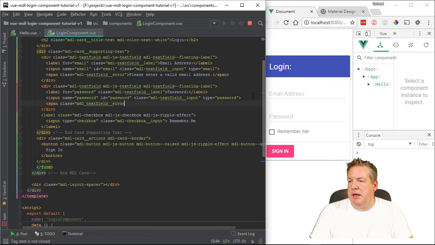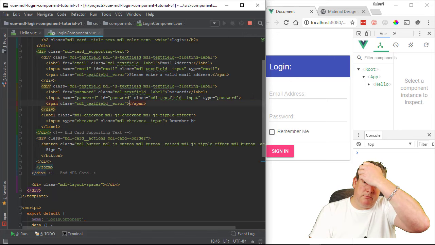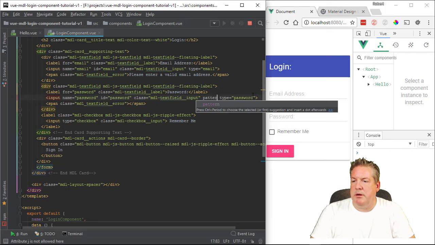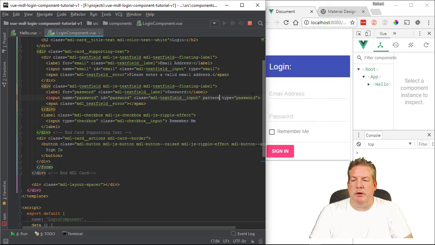And it's going to be, well, let's go ahead and set that up. One of the things about the text field is we're going to want a pattern on it. So I'm going to just put, let's type text. Okay, so pattern.